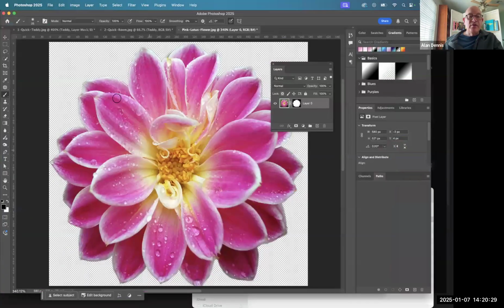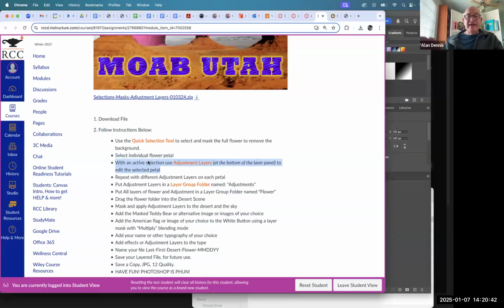select an individual flower petal. We're going to use that with the quick selection tool. It's right here. This is the toolbar, quick selection tool. I'll select this flower petal. And then with an active selection, and active selection means I have those marching ants, use an adjustment layer at the bottom of the layer panel to edit the selected petal.